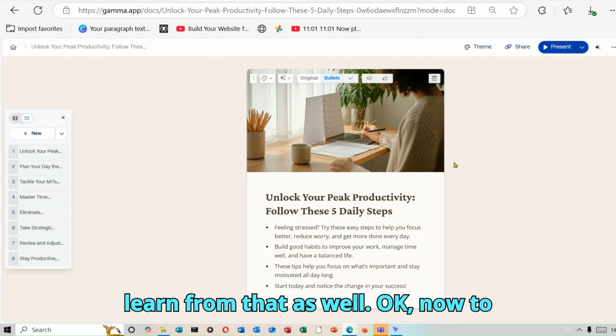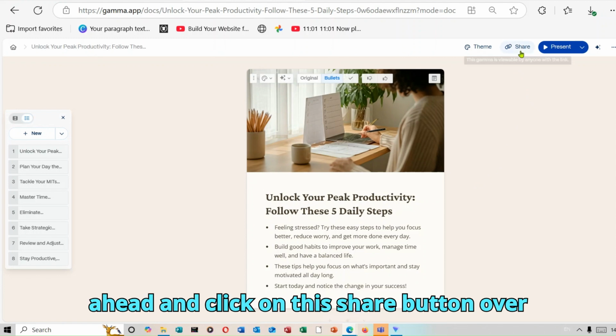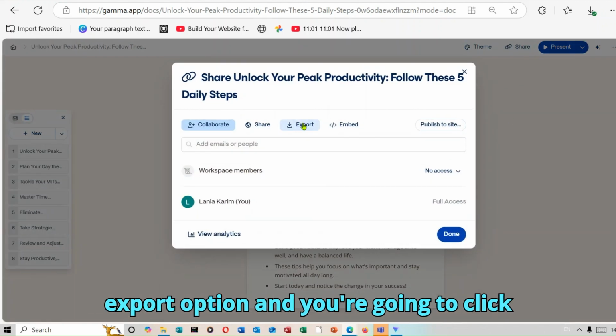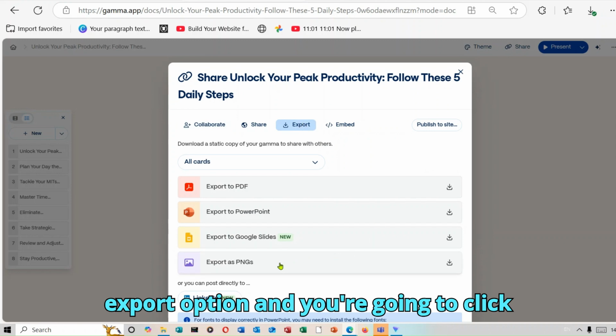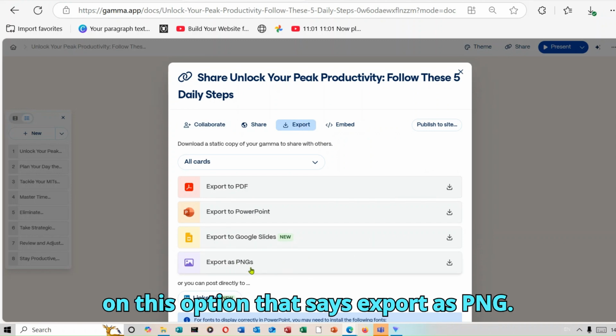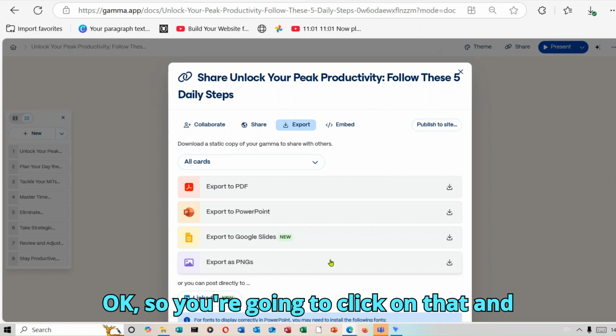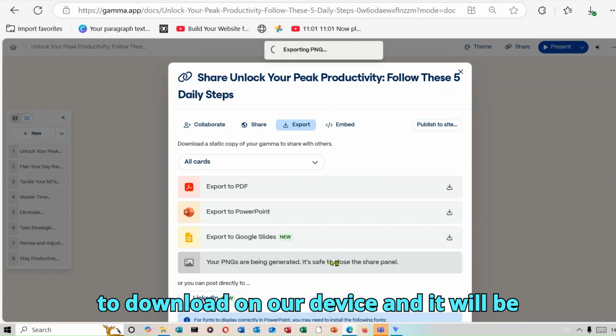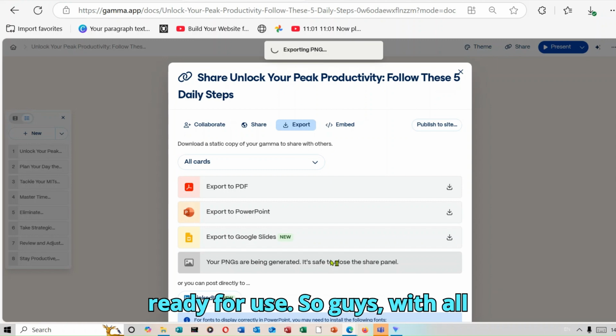Now, to export our carousel, we are going to click on this share button over here. You're going to select the export option, and then click on the option that says export as PNGs. That way our Instagram carousel is going to download to our device, and it will be ready for use.